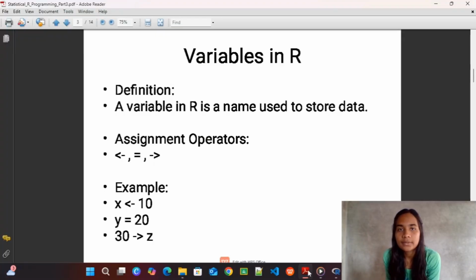So the first topic is variable in R. The first definition is a variable in R is a name used to store the data. Means when you want to store the data, then you use the variables. By default, we write a variable name at the left side. So there are the assignment operators that are used to assign the values to the variable.